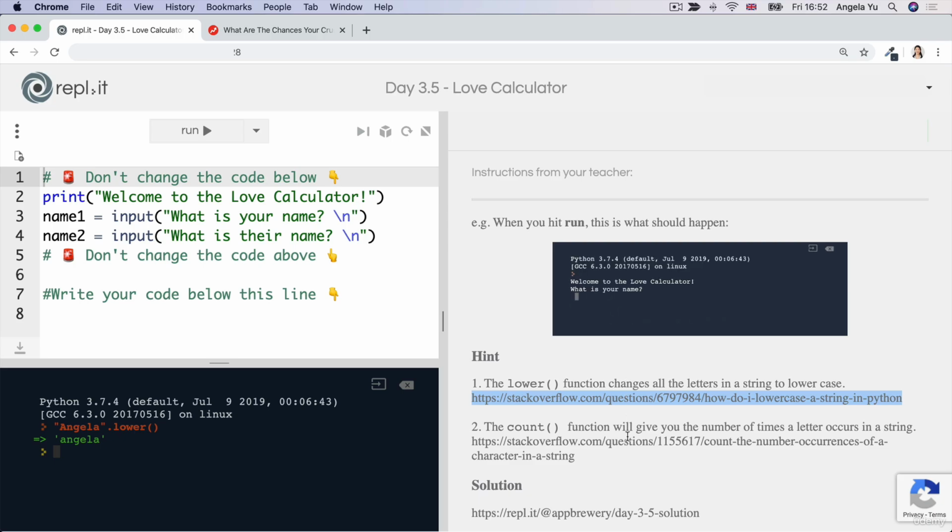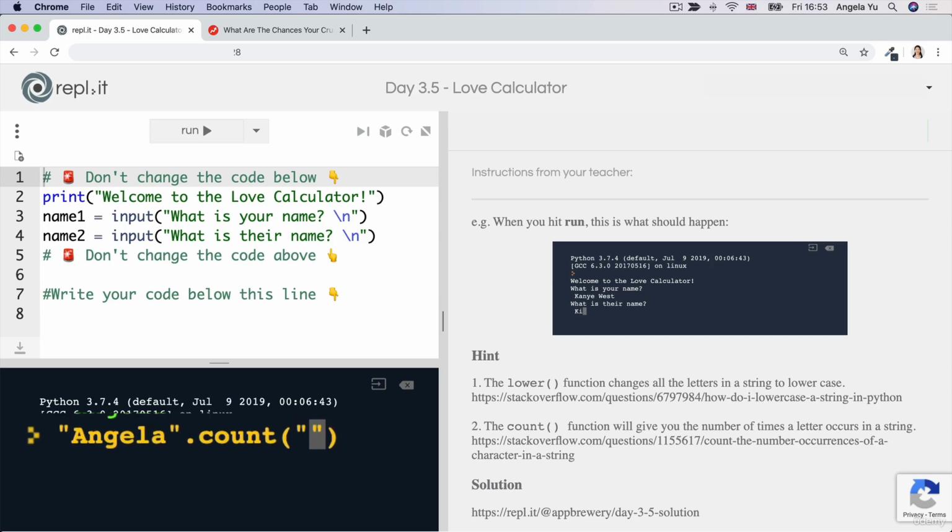The second function you'll need is the count function, and this will give you the number of times a letter occurs in a string, which is super useful when it comes to this particular challenge. So again, let's use our string Angela, and then I'm going to write count, and then in between the parentheses, I'm going to specify what it is that I want to count. So let's say I want to count the character A inside this string, and I hit enter, it comes up with 1.